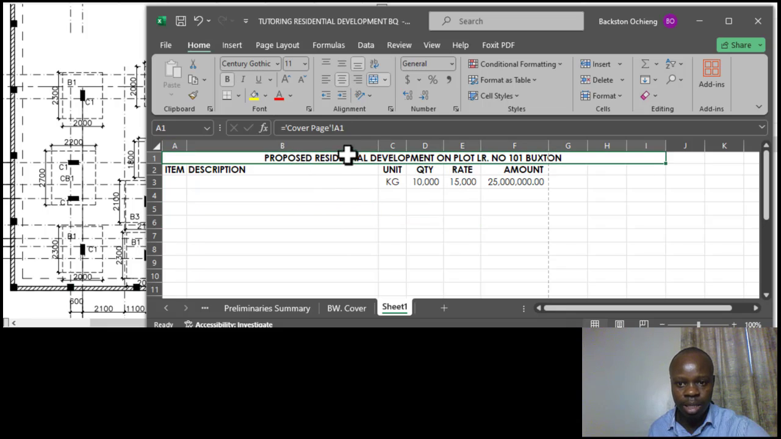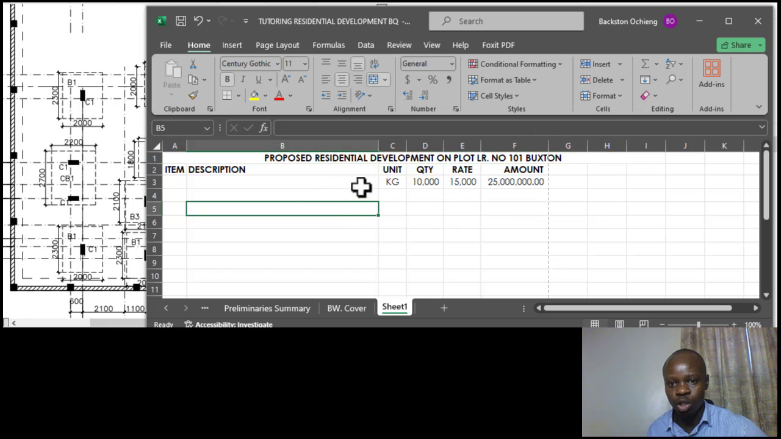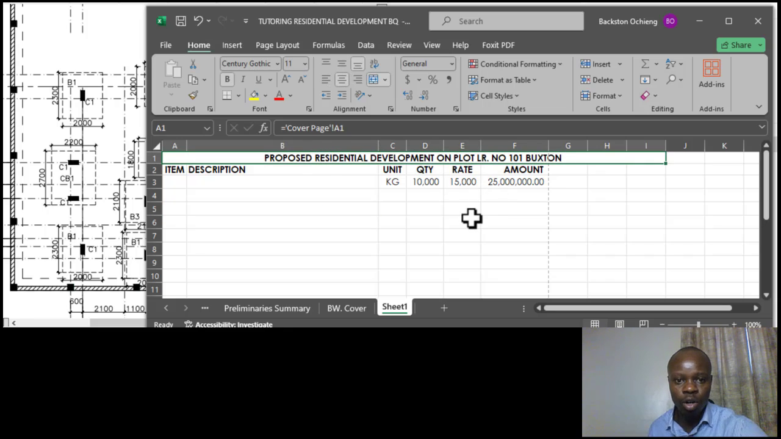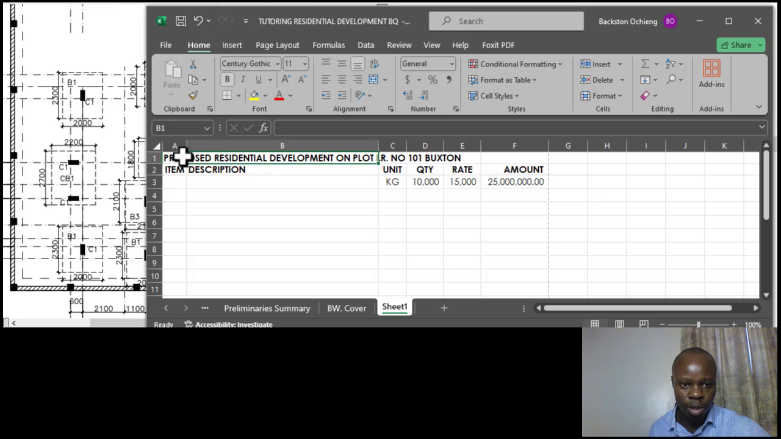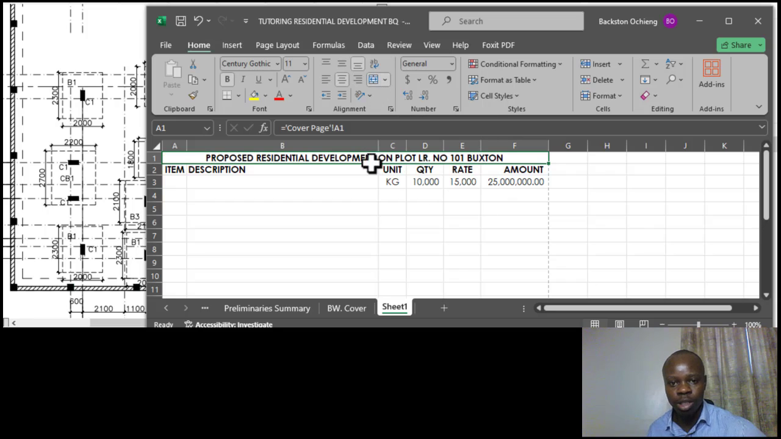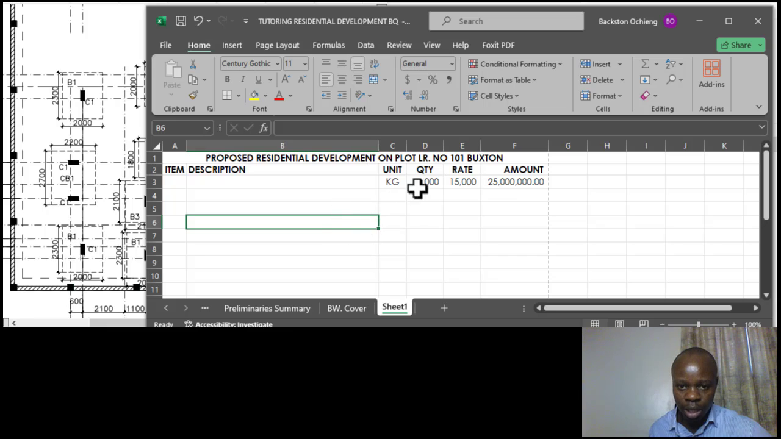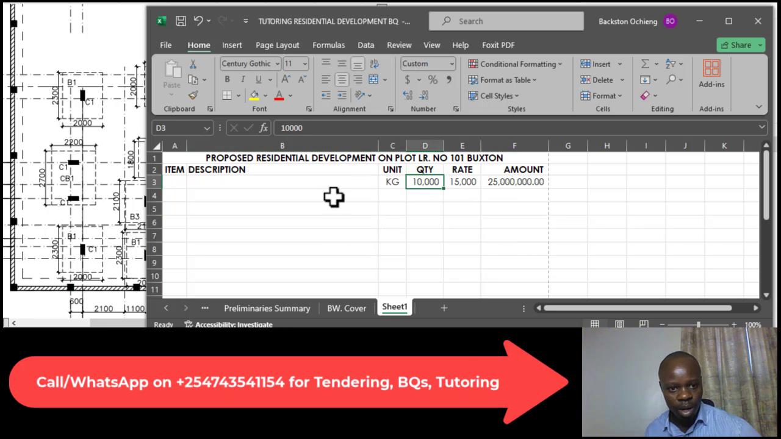Alright, then this title, you realize that it's overstretching beyond what you have on the page, and you don't want it to be that way. So you just click on it, and then unmerge. When you unmerge, you redo everything depending on how your page is now looking. You highlight the whole of it, then you merge and center. When you do that, you have your document looking that way.